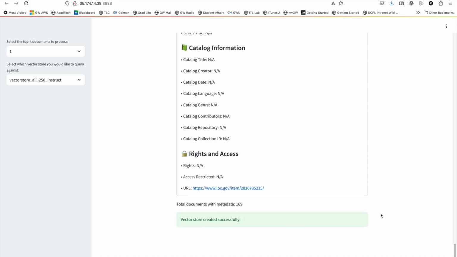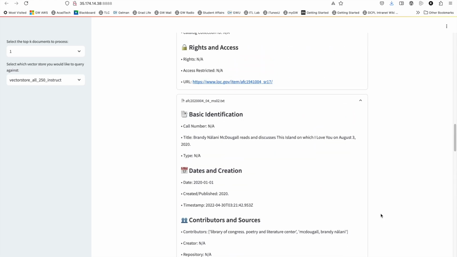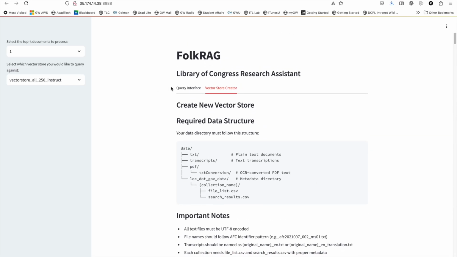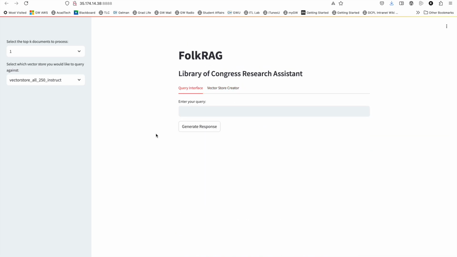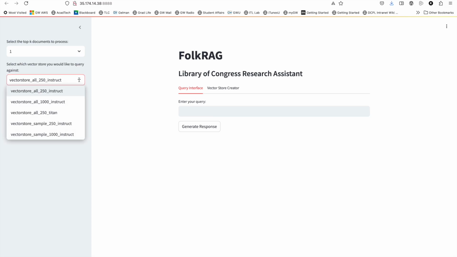Vector store created successfully. Great, we've made a database. We've made a vector store. But I guess it's time for the main event. Let's query our data. We could select any one of these and it would basically do the same thing. The only difference is these top three are all of AFC's material in P1, and these are our sample sets down here. When we query the entire corpus, it does work.